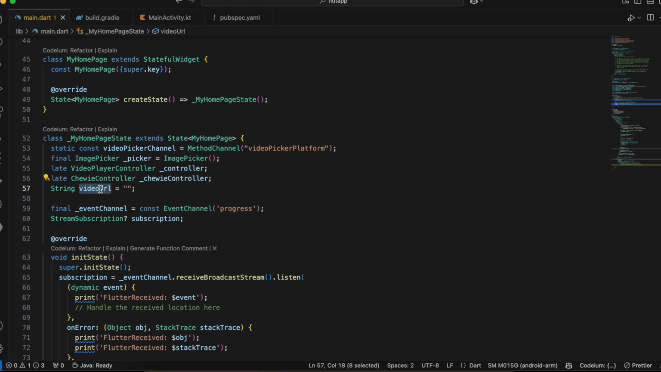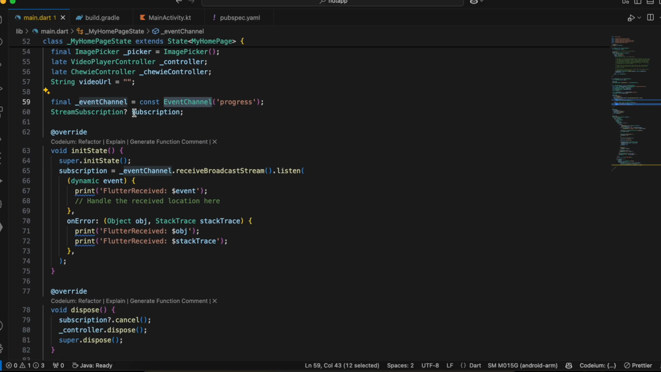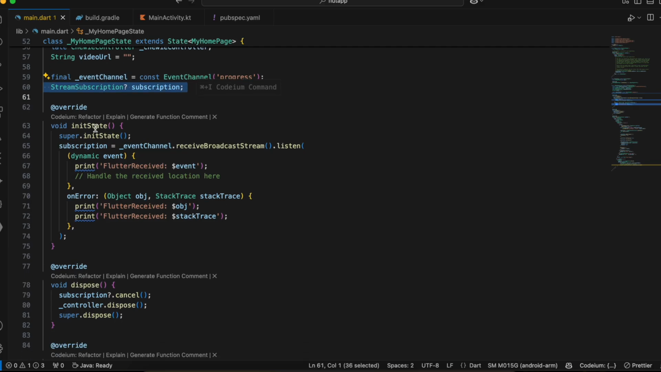Basically once the image is converted to a video, we are also saving the video to external storage so the user can access it whenever he or she feels like, even without our app. And here is our event channel. This is for tracking the progress state, because I want to continuously send a stream of data to the Flutter side in case the video transformation or conversion is taking too long. So that's why I have also created a stream subscription for this. Inside the init state we are receiving the broadcast stream, and here you can see I'm logging this.